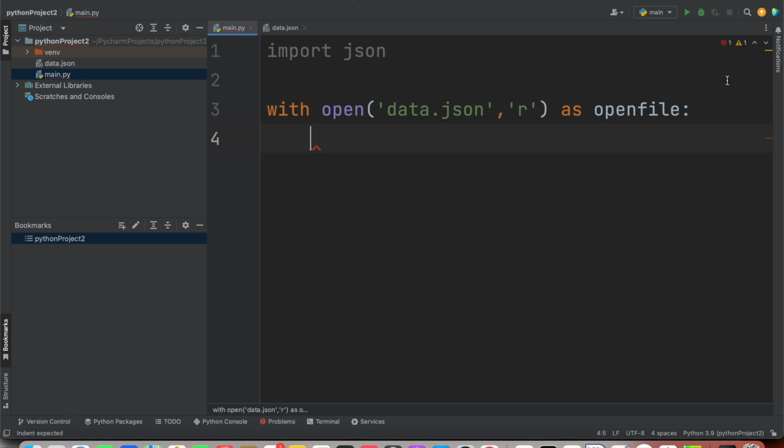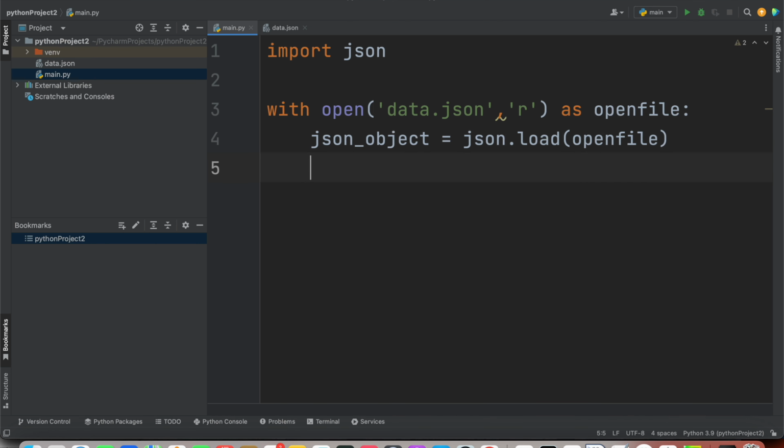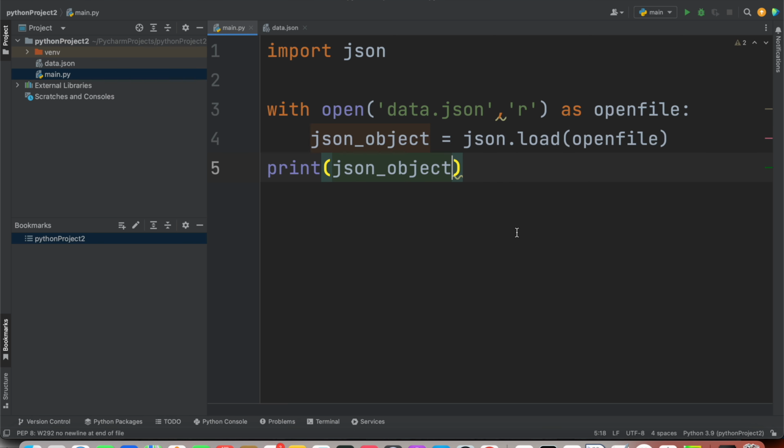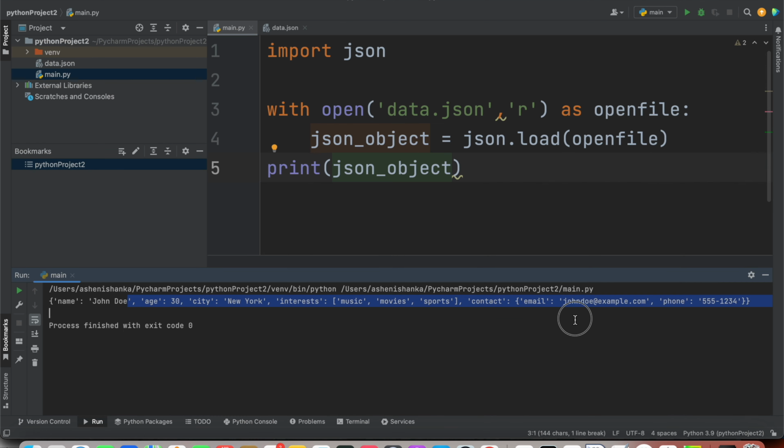Now after putting the colon, I'm going to say json_object is equal to json.load, parentheses, open file. Okay, now after the reading I'm going to say print json_object. Okay, now let's go ahead and run this. Here we got the output.